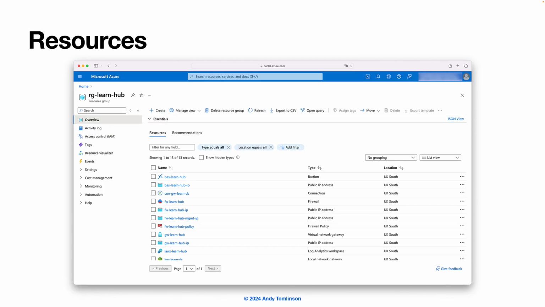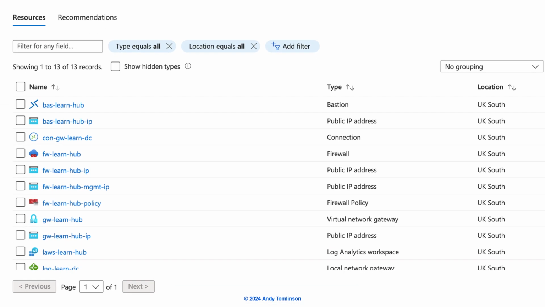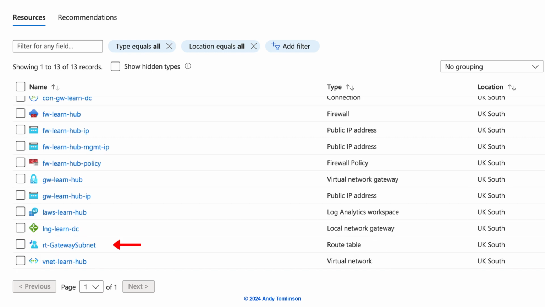And now, let's see what this looks like in the Azure portal once everything's been deployed. Here we are in the Hub resource group view. In addition to the existing resources deployed in the previous lessons, we can see that we now also have a firewall, its associated public IP addresses, a firewall policy, a log analytics workspace, and a route table for the gateway subnet.